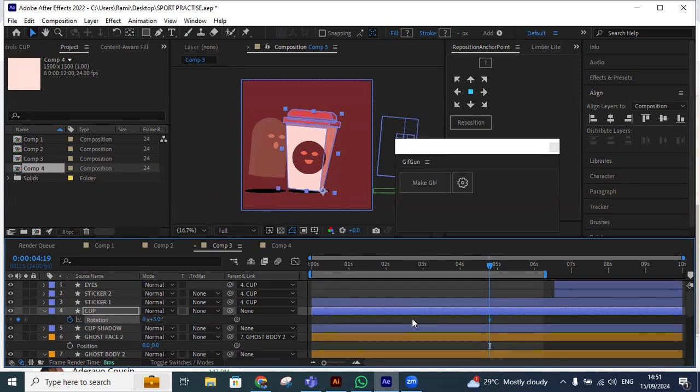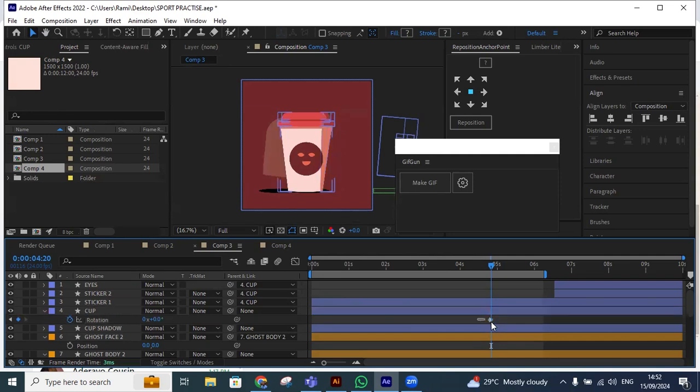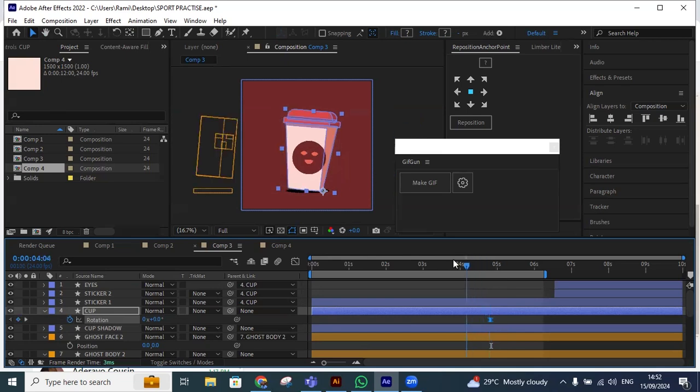Then for the next frame, just press page down once. Let's see where the ghost is. Okay, the ghost is almost in. Then it's supposed to come back to normal, because the ghost has entered into it. So you change the rotation back to 0. Now, you ease it. As you can see, now it works well.